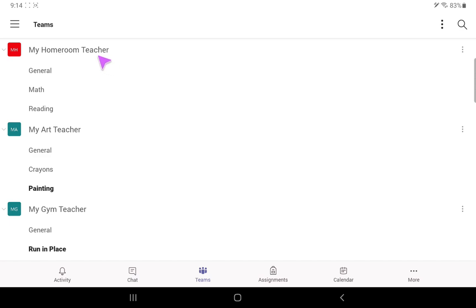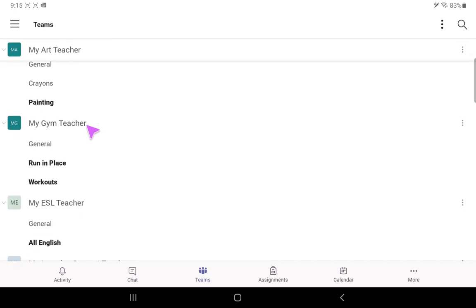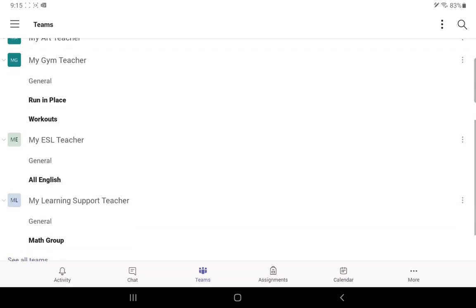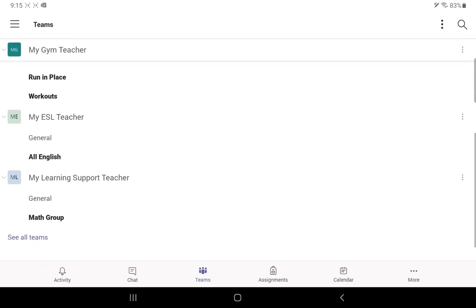Also notice under each one of the teachers' names, there's different, what we call channels. So the homeroom teacher has a general channel, a math channel, and a reading channel. The art teacher has a general channel, a crayons channel, and a painting channel. This gym teacher has a general channel, a run-in-place channel, and a workouts channel. This ESL teacher has a general channel and an all-English channel. And this particular learning support teacher has a general channel and a math group channel.